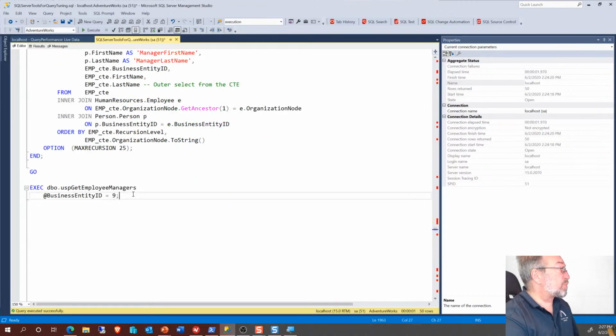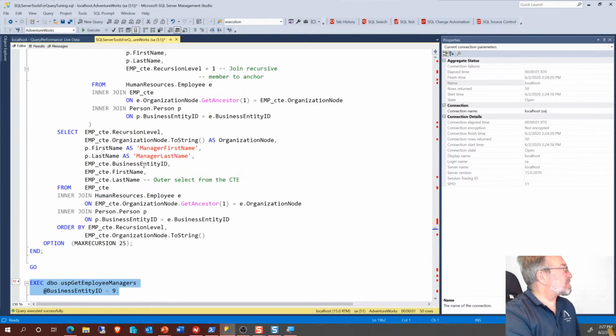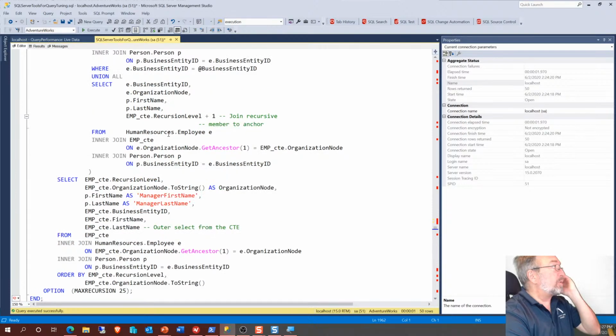And so what we're going to do is we're just going to learn how to read this, because this is where things get exciting. So I'm going to keep it so we can see the code up here, but I'm going to execute it and capture the execution plan.